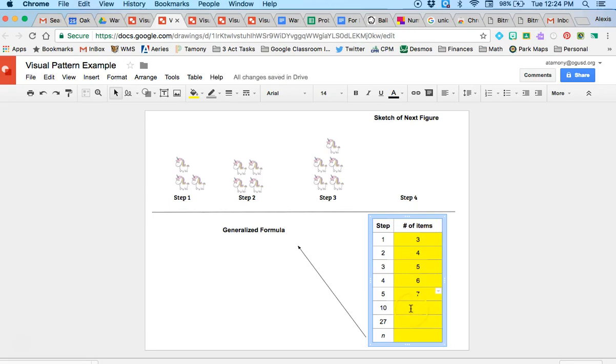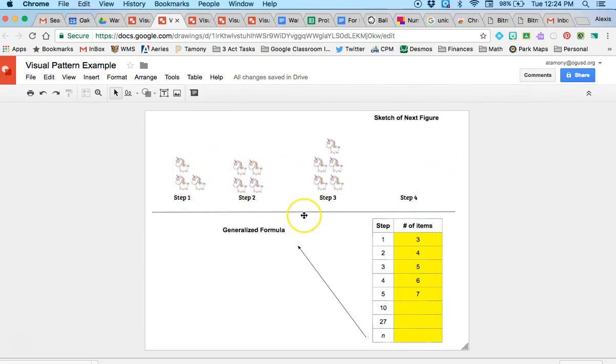Okay, in the 10th step, I'm not quite sure what we're going to have yet, or the 27th, or the nth. What the heck does this n mean? Well, that means we need to come up with a generalized formula. So there's a number of ways to think about this. One way is to look at the pattern and see if you can visually see what's happening.